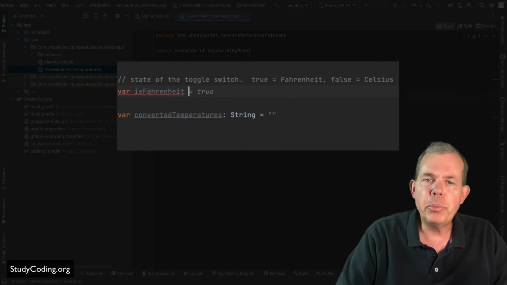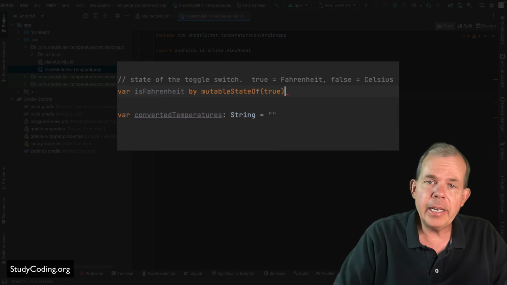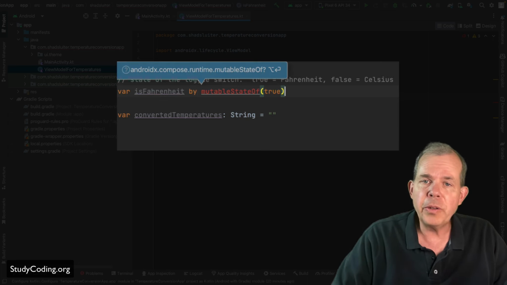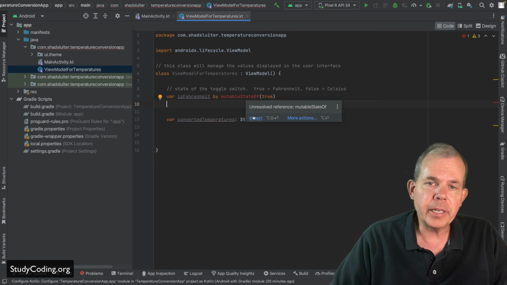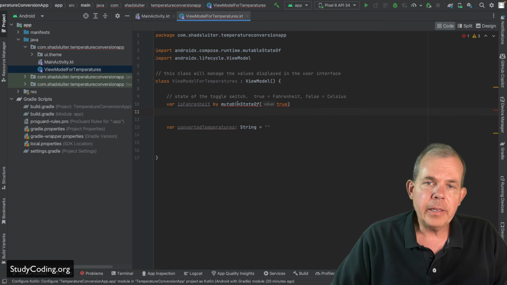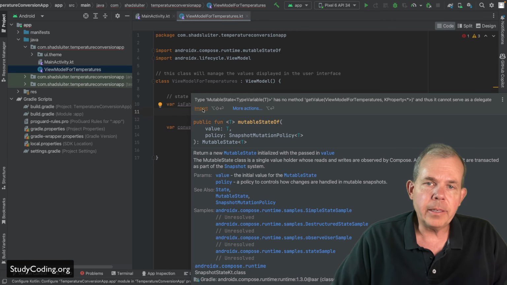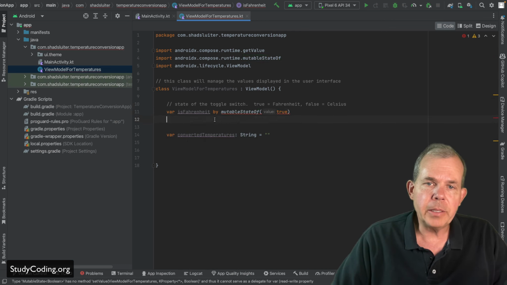So instead of putting in there Boolean equals true, I'm going to have a delegate, it's called, and I'm going to take the suggestion here that says let's choose a mutable state of true. And let's see, it looks like I have some importing to do. Do I have to import that again? Seems like I do. What's the matter here? Let's try it a third time. This time it works. So we have up here the import.